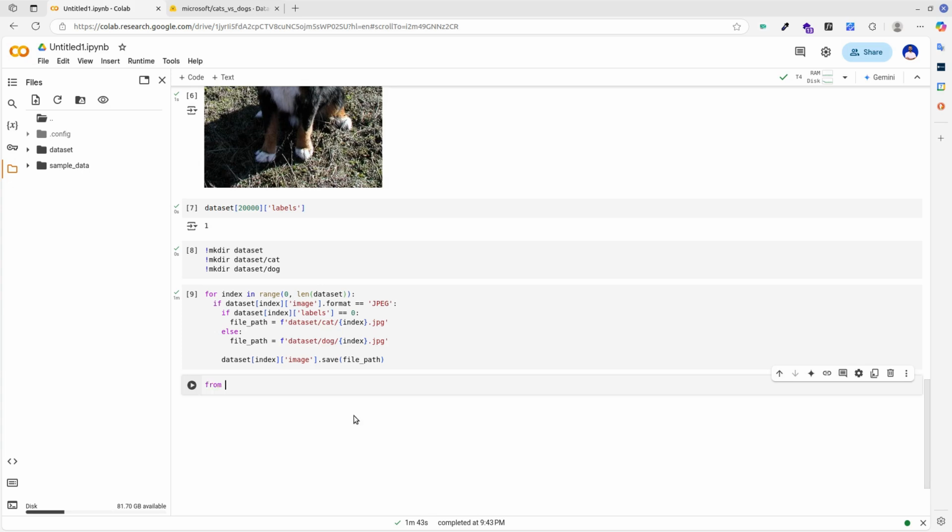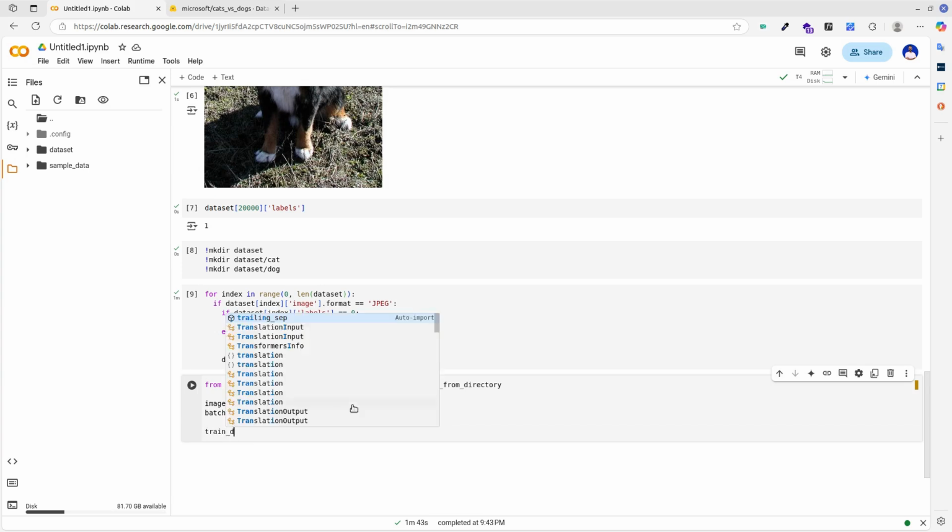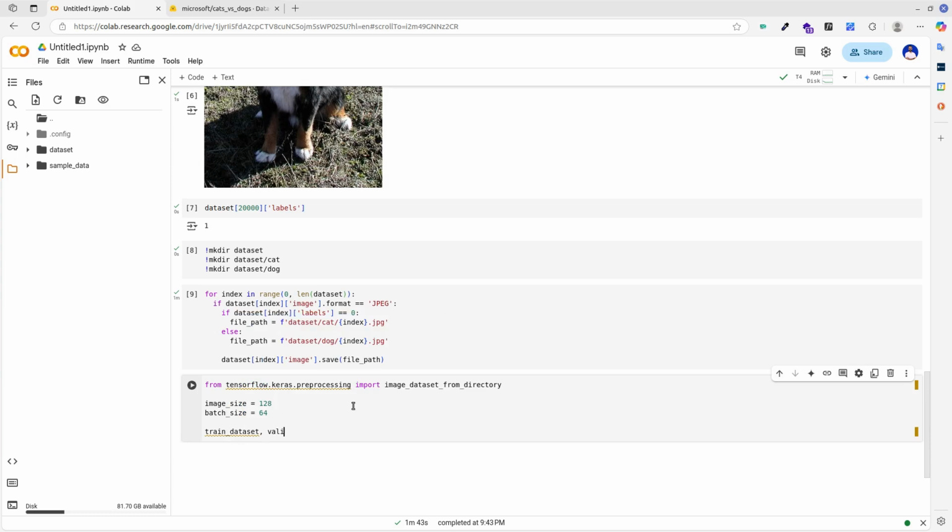To split the data, we'll use a utility function called ImageDataSetFromDirectory from TensorFlow. TensorFlow is a package created and maintained by Google that we'll use to create and train our model since it specializes in numerical computation, large-scale machine learning, deep learning, and other statistical and predictive workloads. Let's declare some variables for the image size and the batch size. Let's also declare two more variables, two of the training and the validation dataset that will be outputted from the image dataset from directory function.